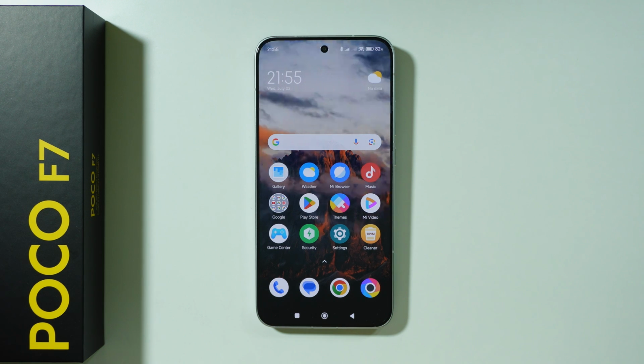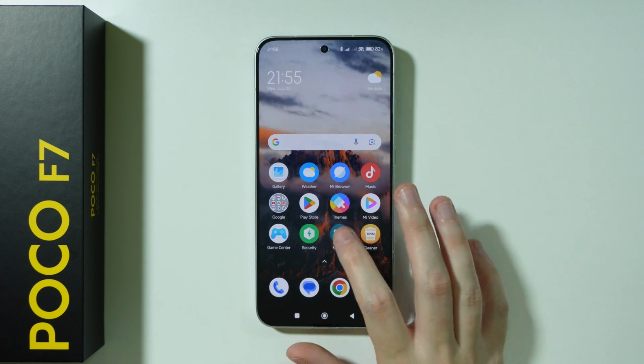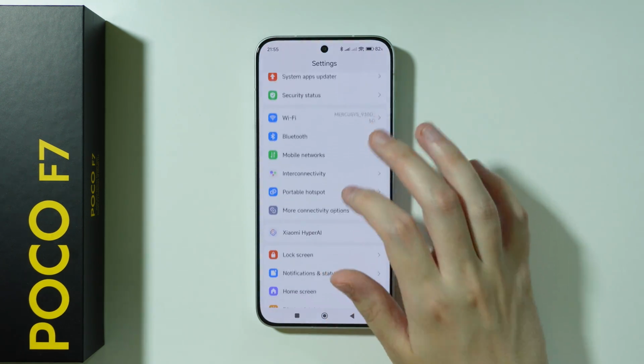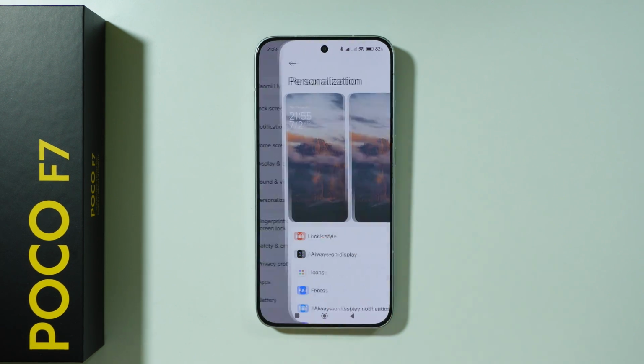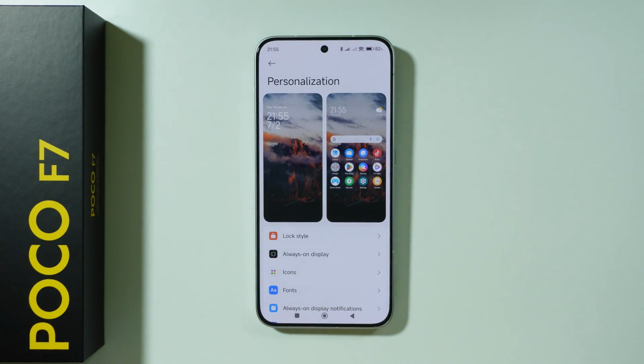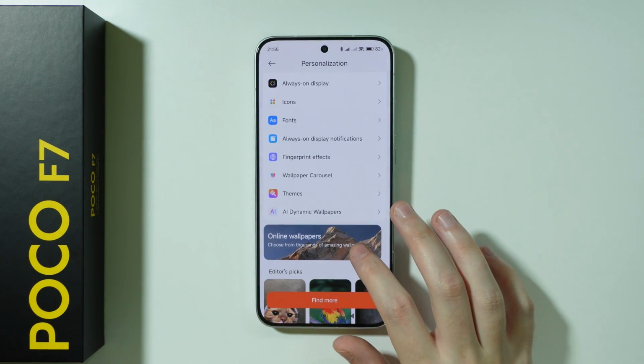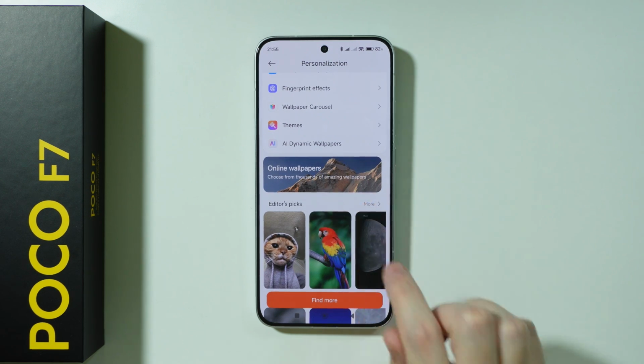If you want to change wallpaper on POCO F7, all you have to do is open Settings. Now in Settings, we're gonna scroll down a little bit and then go to Personalization. Over here, you can scroll down in order to find some online wallpapers, for example.